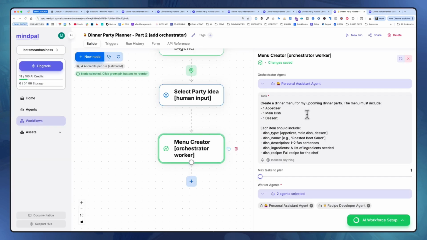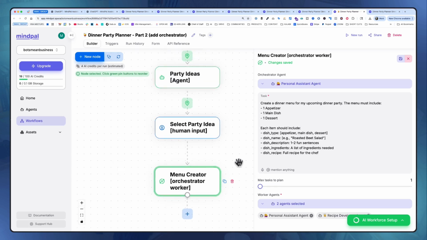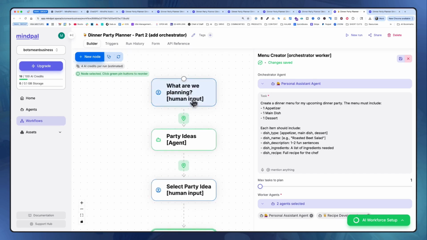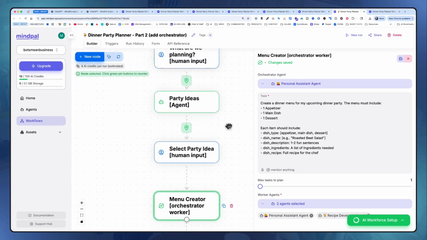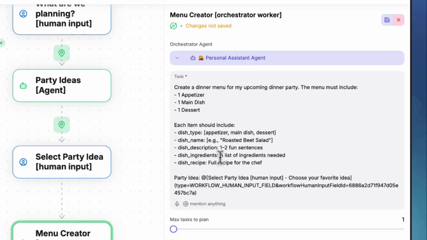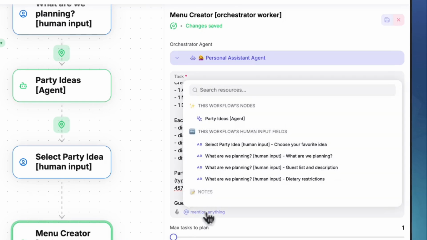For example, it pointed out to me that my Orchestrator node doesn't have any inputs. It just has a task. It doesn't know what I selected for my human input. It doesn't even know what the restrictions are. So we want to make sure it has all of the information. The party idea that we are moving forward with is the select party idea. And I also want to let it know that we have the following guests, and we also have our dietary restrictions.